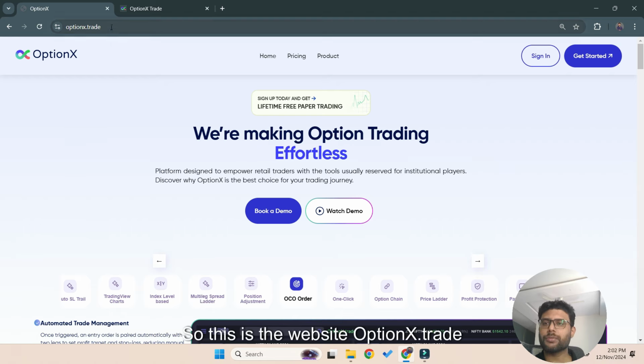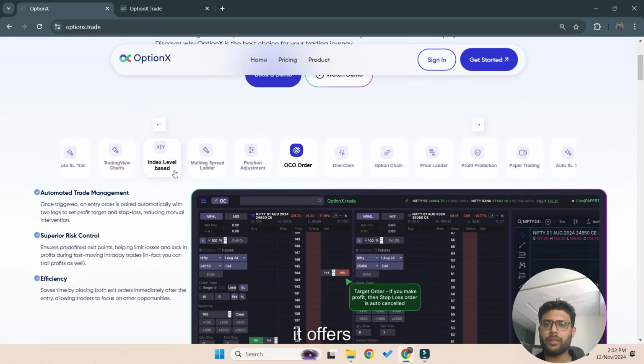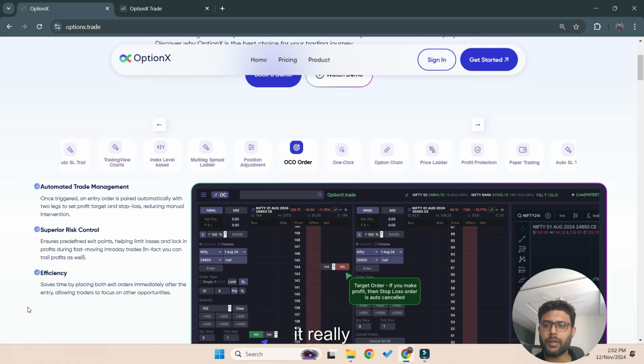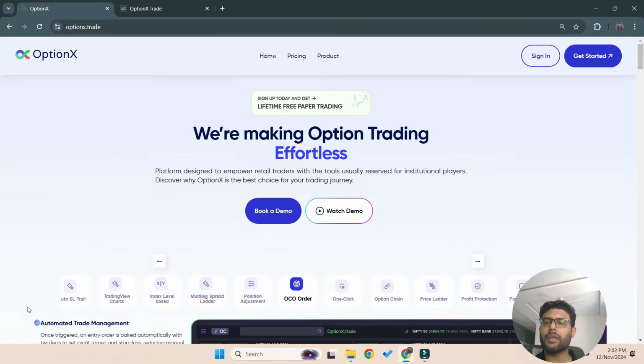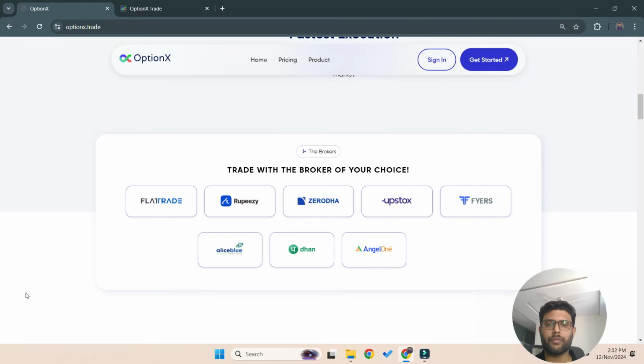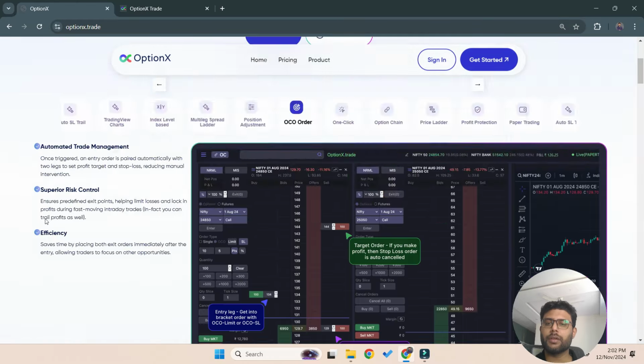So this is the website OptionX.trade, and here you can see all the features that it offers and why it really offers you a true one-click trading experience. You can see all these things here and the different brokers that we are integrated with.